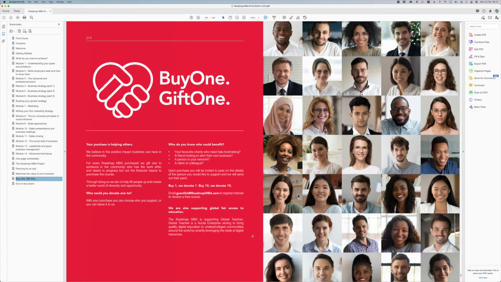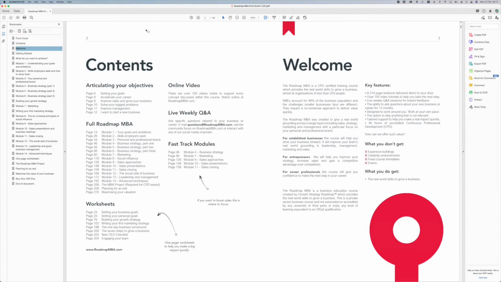But what I can do is create a guest list, and also it's the buy one, gift one concept. So if a business decides to buy, say, 5 courses to help upskill their team, for anyone that registers at guest list at roadmapmba.com, they can register for a free course. And the idea is it's to help people from all different communities, all different backgrounds, to help upskill and help them become more self-sustainable in their own business and career ambitions, especially for people that can't afford the course. And that's especially important to me just because I've been there as well.